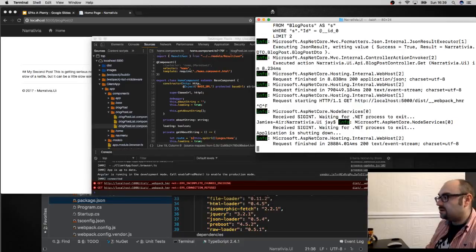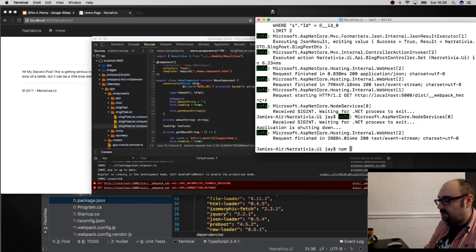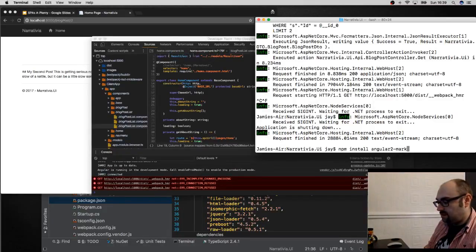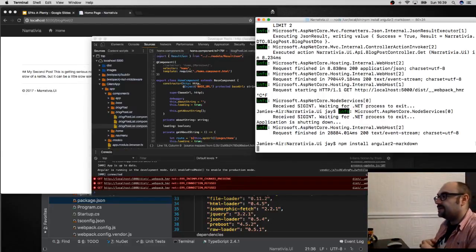So if I do command C npm install, there's probably a lot better Angular to Markdown library. I chose this one just because it's one of the first ones that came up. That's probably not going to be the right command to run, but there you go. So let's run that. This is the Markdown library that I chose just because it was one of the first ones that showed up on Google.